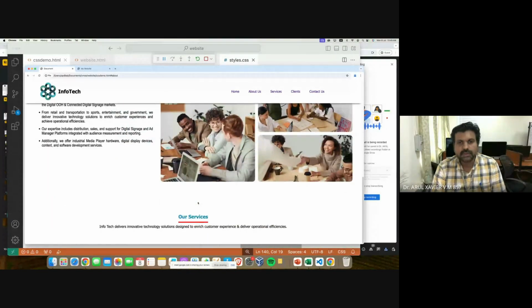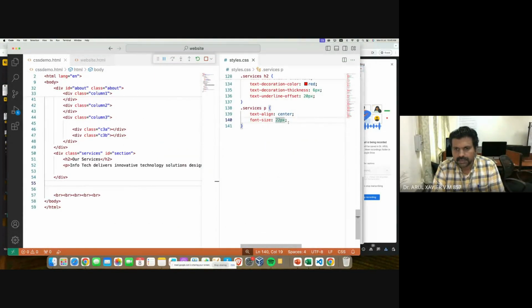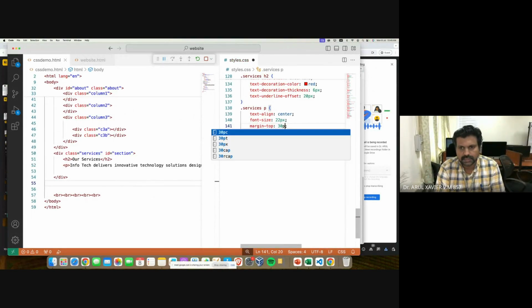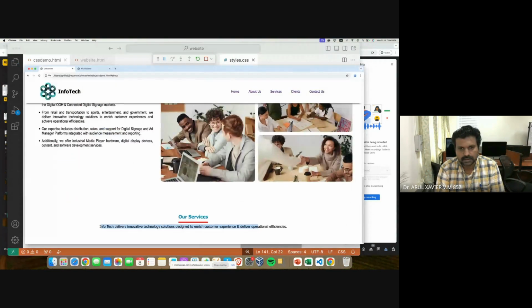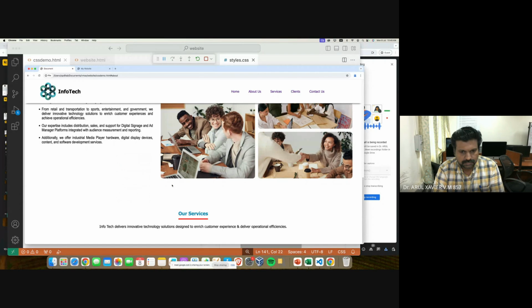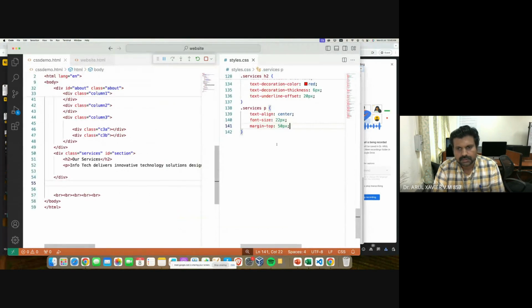Now you have to decide how much space you want between this heading and this paragraph. So we can apply margin top also. Margin top we can adjust, we can give 30 pixel, or we can increase it to 50 pixel also. Yeah, I'll give 80 pixel.